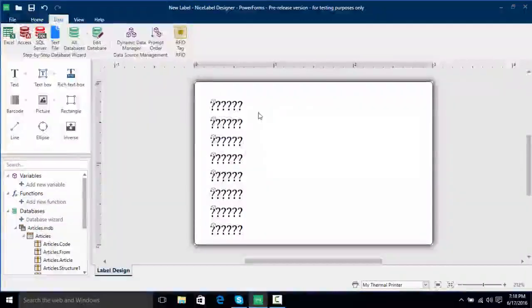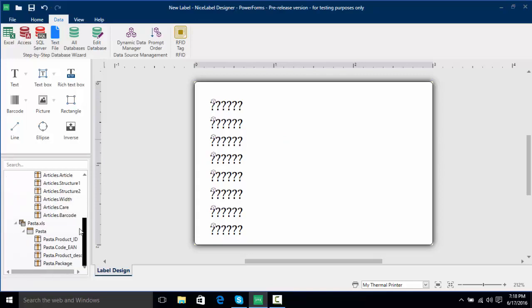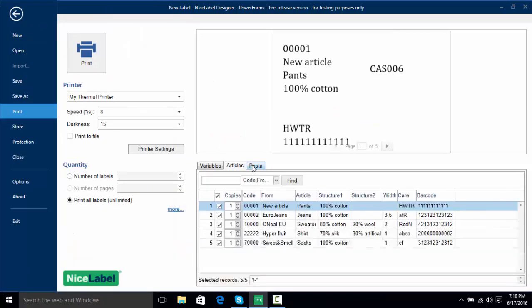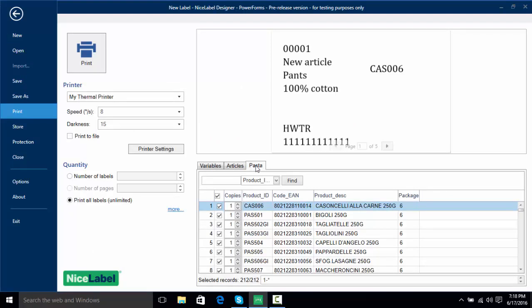So we can choose to bring different databases in and show different fields at print time, and even if we have them on the label. So I'm going to put this Pasta product here, and now when I go to File, here we have Articles and Pasta. So now I can choose two different sets of records to print on the label from two separate databases just by using the Dynamic Data Manager.